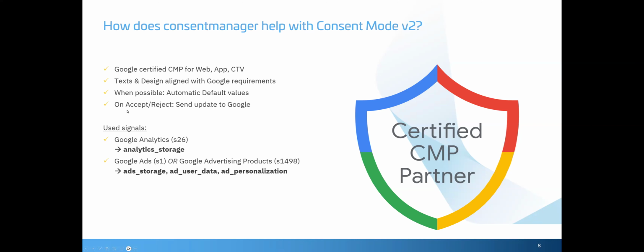And once the user accepted or rejected, we will send an update to Google and tell them basically, yeah, now the user accepted, you can do something, track a bit more.